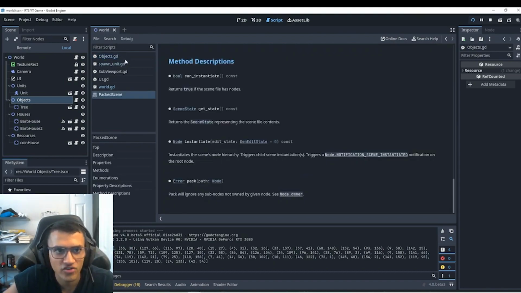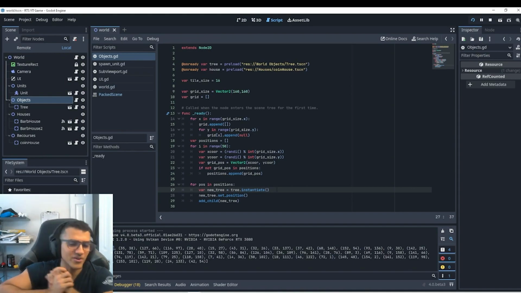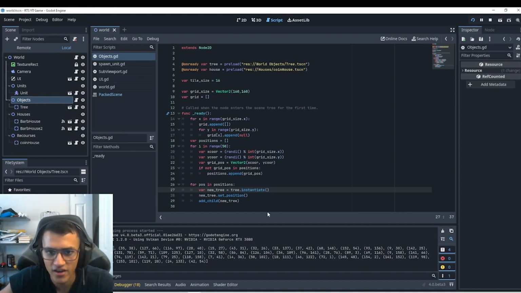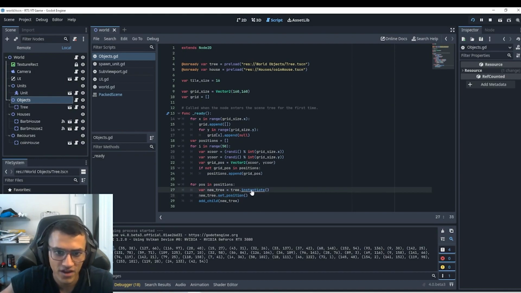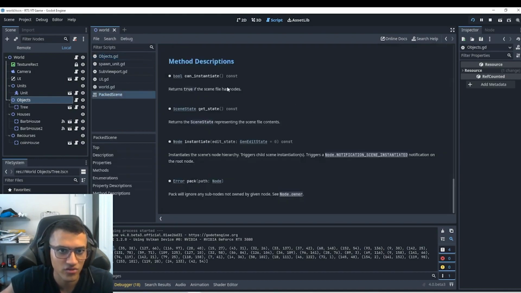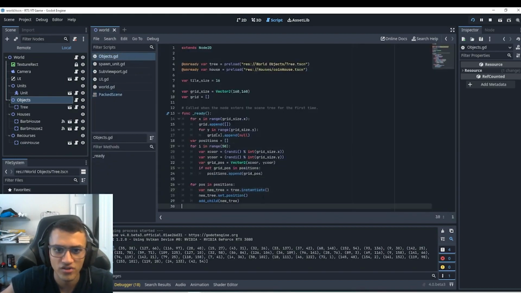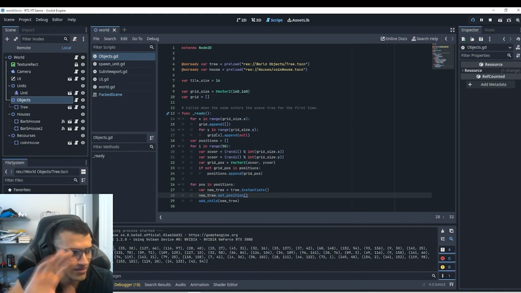I don't know if this is common knowledge, by the way, but if you do want to check the documents of something, all you have to do is control and left click, and that'll bring you to the reference of it. Maybe I'll make a video of tips of Godot things, because I think these are things that you don't know until you actually just play around with Godot.